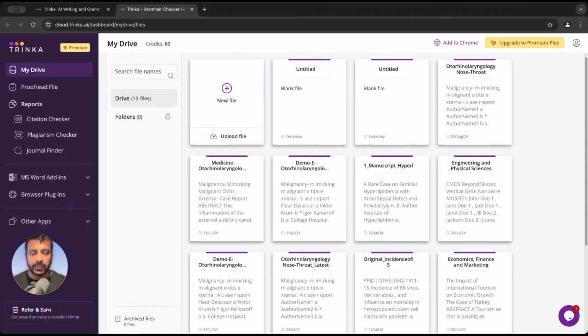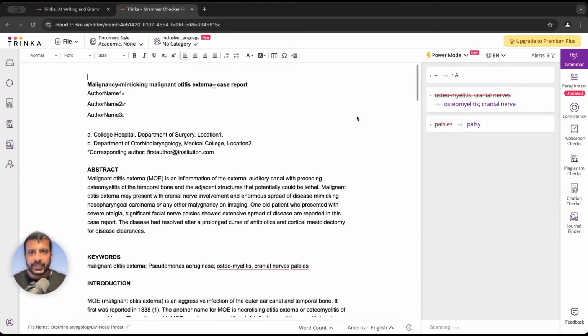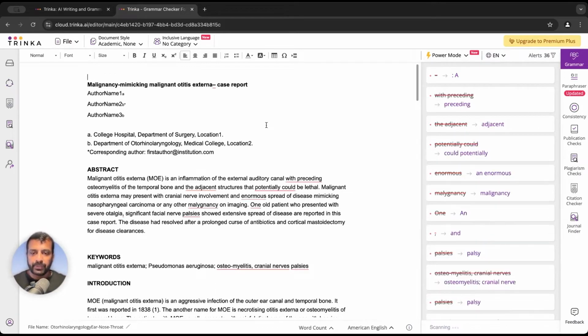So let's start with an overview of the cloud editor. As you can see, I have loaded one of the documents that I've already uploaded on Trinka My Drive, and it is open with the document text. It is a manuscript, as you can see. On the left hand side, this is what we call the document editor.